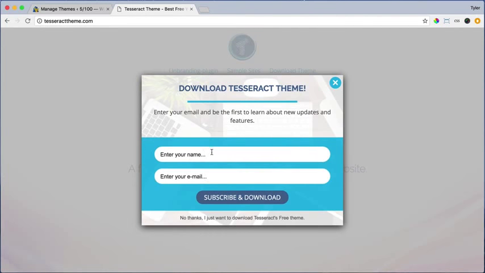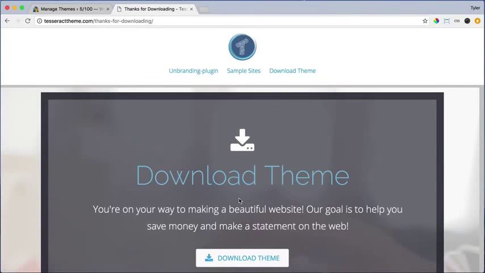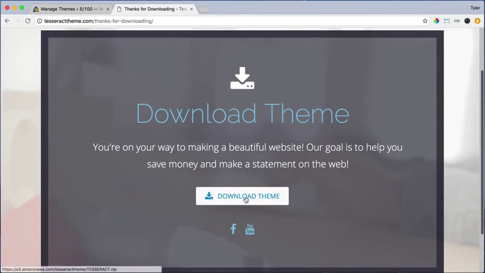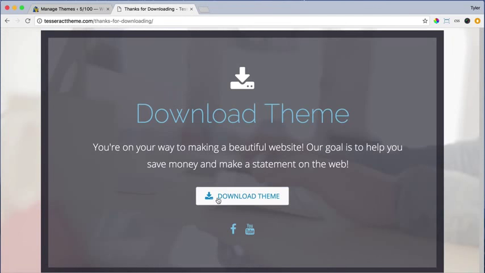And it wants your first name and last name, and download and subscribe. Or you can just say, no thanks, I want to download the Tesseract theme for free. It's free either way, but I'm just going to enter in my name. So Tyler, and Tyler at tyler.com, and press subscribe and download. Alright, once we do that, we can download the theme. So just press download, and we can save that to our desktop.